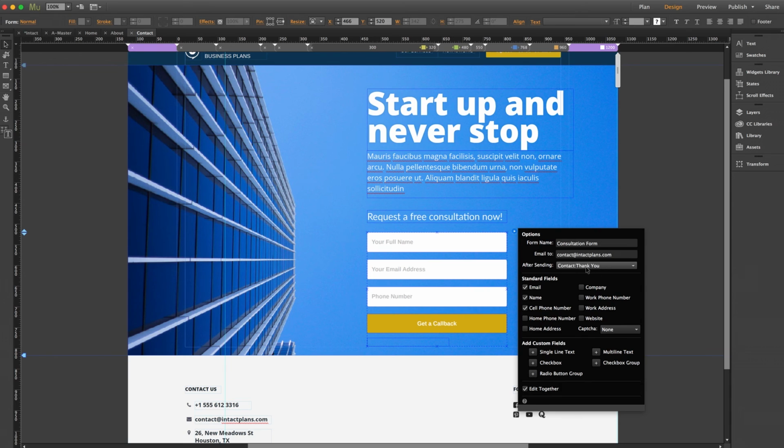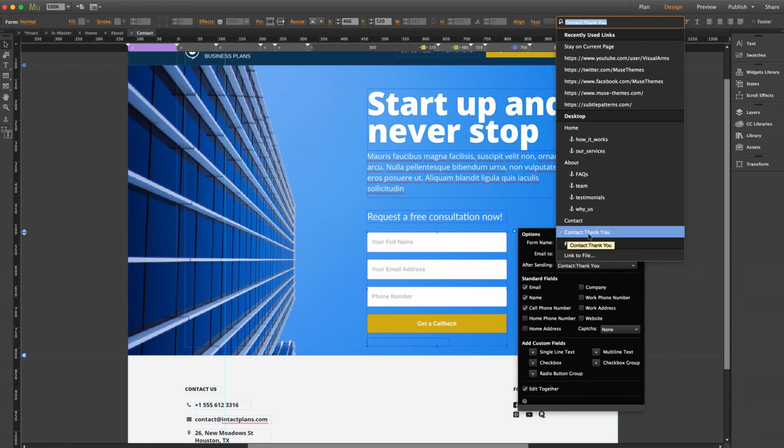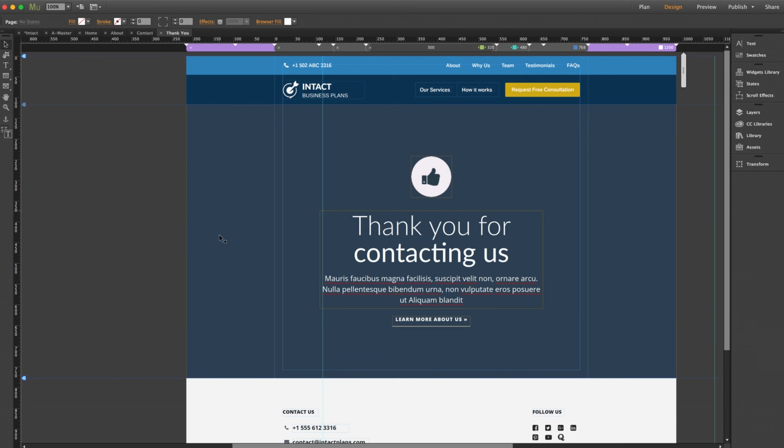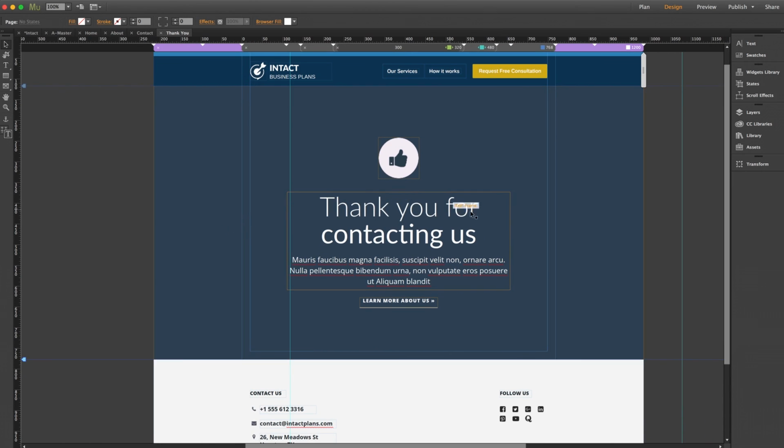And you can see in the drop-down here that this is set to redirect to a sub-page under contact called Thank You. So let's jump back to our plan view. And we saw a moment ago there is a sub-page here called Thank You, and it's already set up and ready to go. So feel free to customize that here as well.